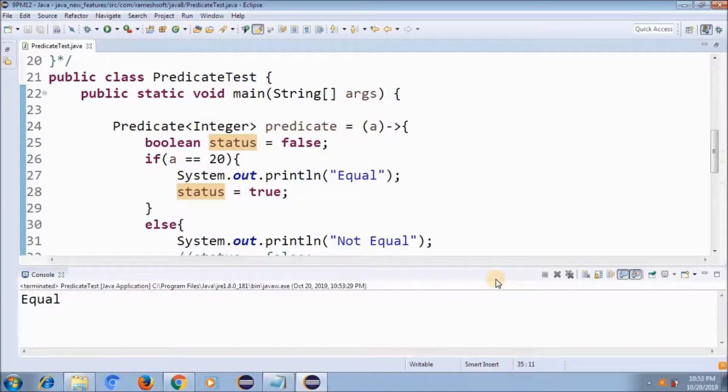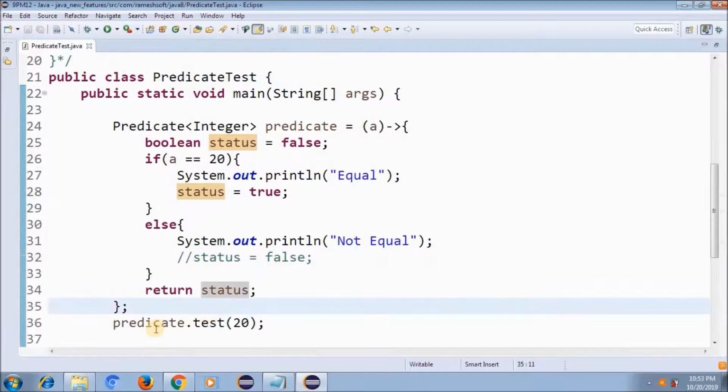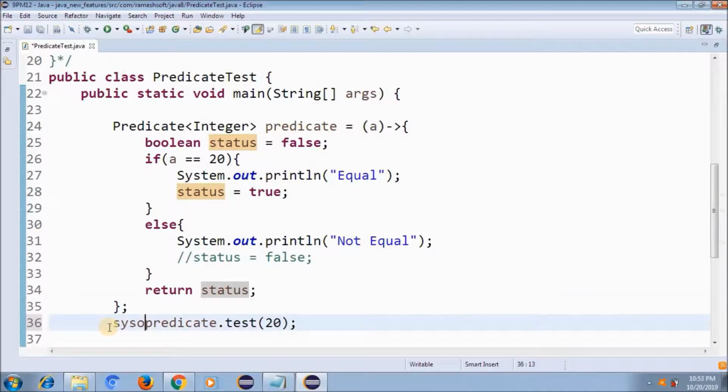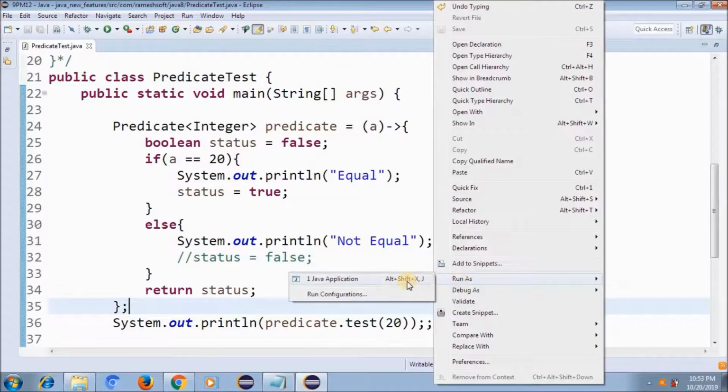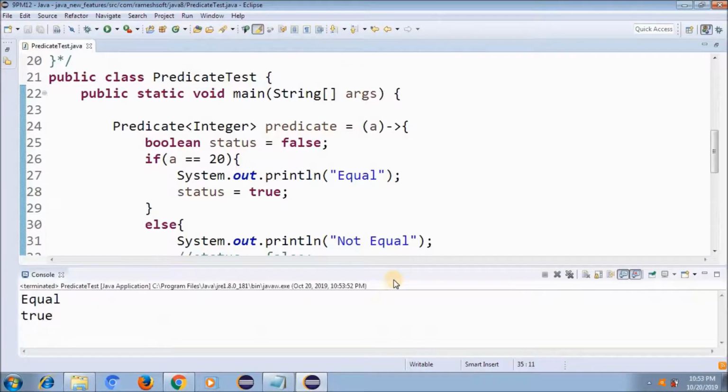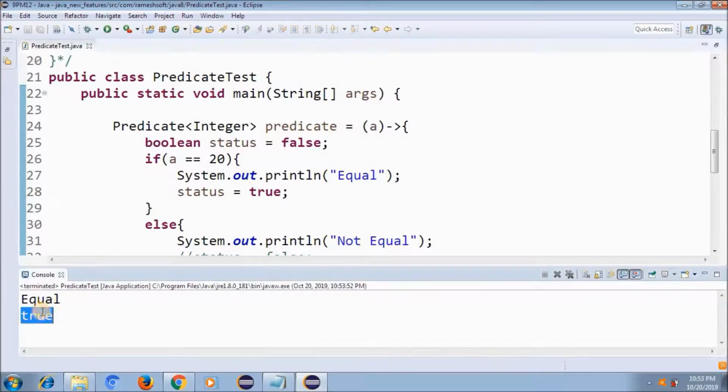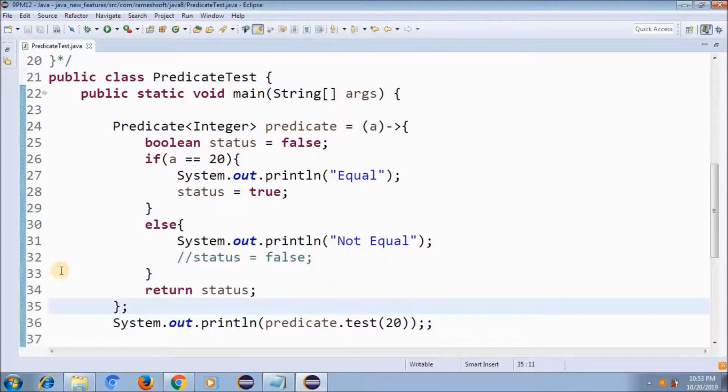Those are equal or not? Yes. Now let me print this out. See here now, it's going to return either true or false. Yes, equal, and then it is true. So if you want to evaluate something on a condition basis, that is boolean based, then we can go for a predicate.